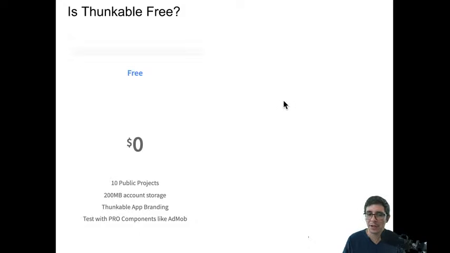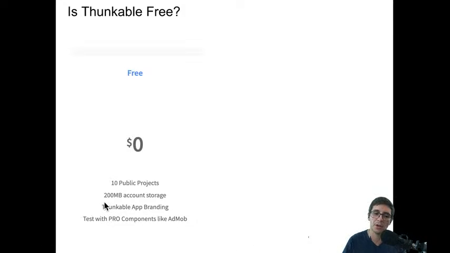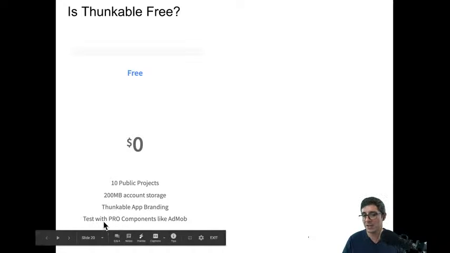Now, is it free? Well, Thunkable, by the way, just so you all know, has been updating their website constantly. Just about a month ago, it was free for unlimited projects, but now it's only free for about 10 projects. You're only allowed to have 200 megabytes of account storage. Your Thunkable app branding, if you ever publish an app, is going to say Thunkable on it. And you can test pro components like AdMob, right?